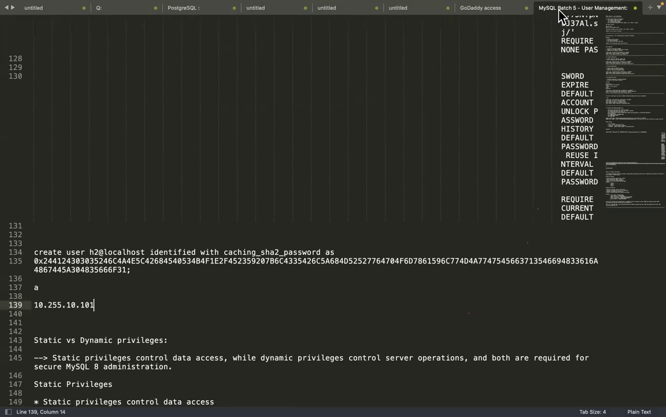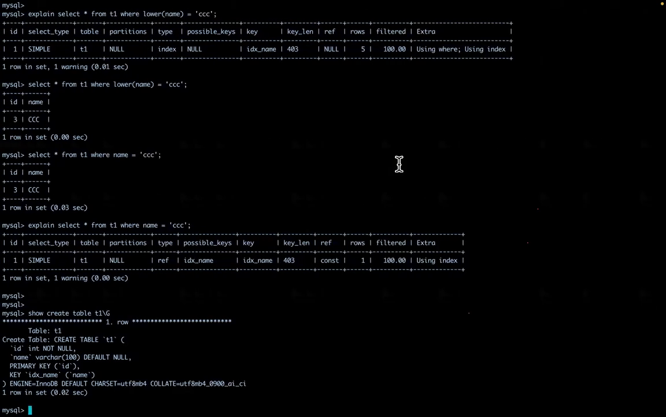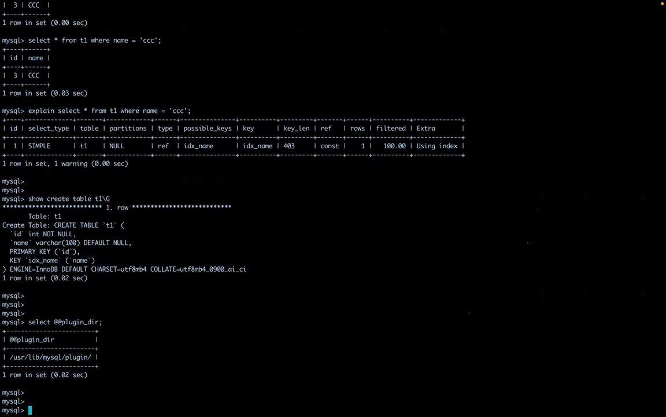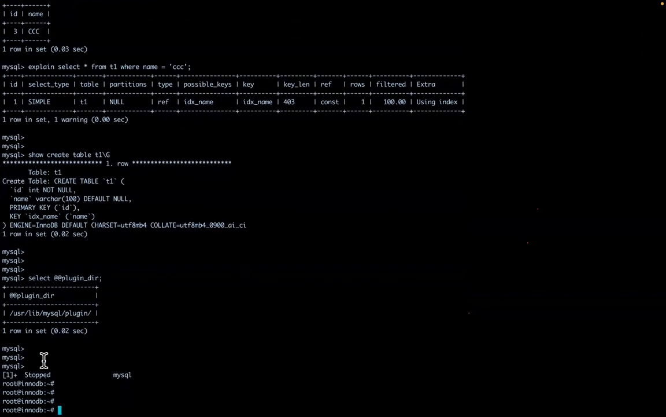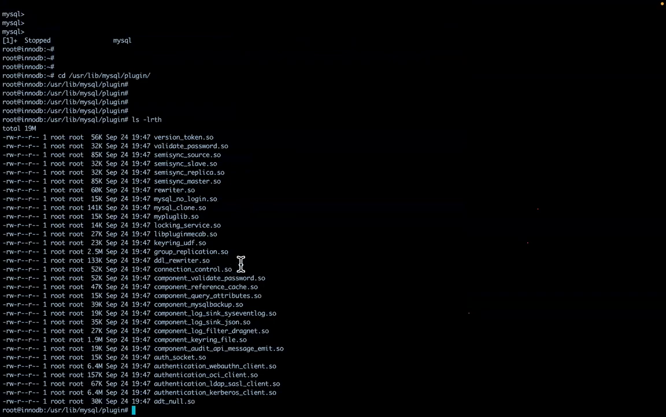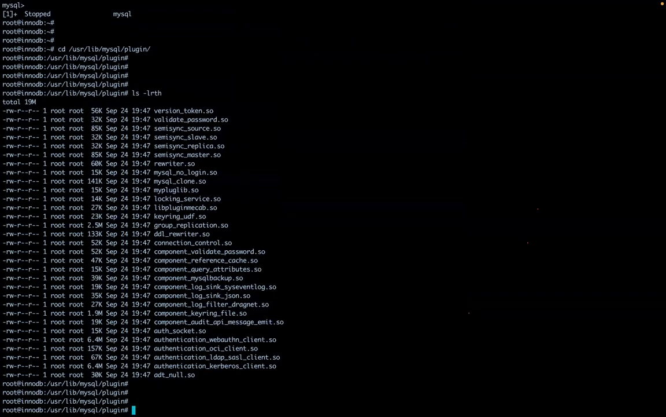So it means that the password plugin will come by default with the software, or do we need to create an extra plugin and attach it to the users? It is default actually. So for example, we have the plugin directory. There we will see all the plugins. If you go into this directory, you will see all these plugins.